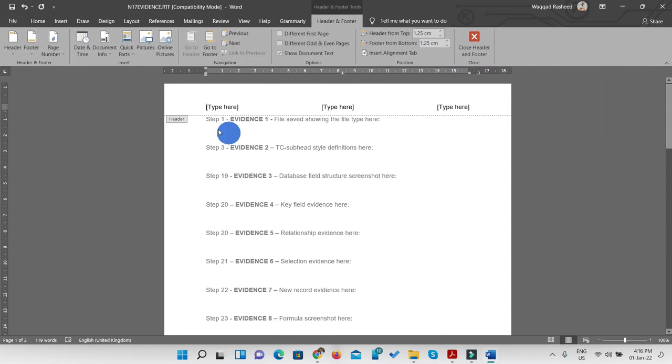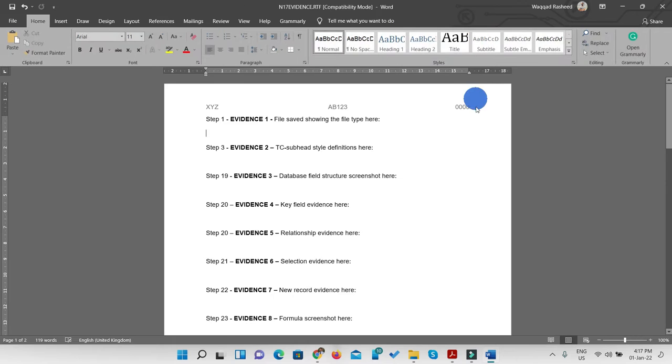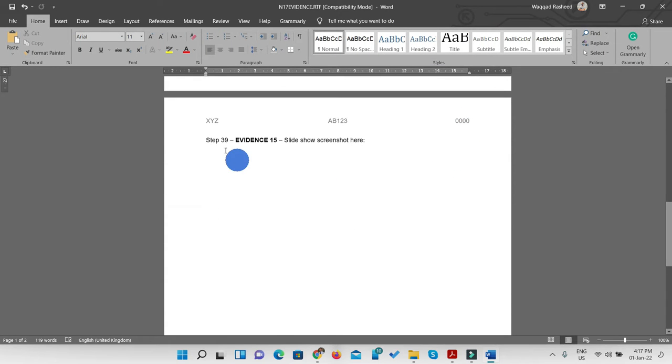Just click on that. You will have 3 placeholders. According to their instruction, you have to put your candidate name here. In this case, I'm just going to write XYZ. That would do fine. And in the center, I can put the center number. Whatever your center number is, you just have to put it here. Then in the third placeholder, I can put my candidate number. If I close my header and scroll down, you will see that this header is repeated on the next page as well.